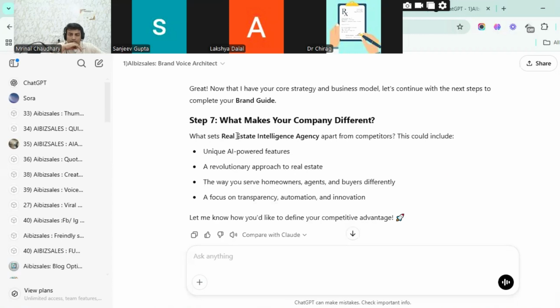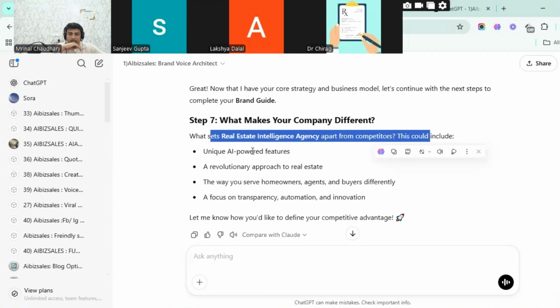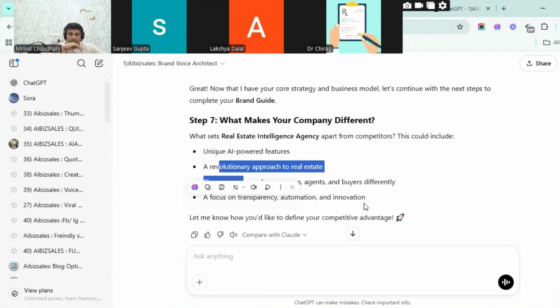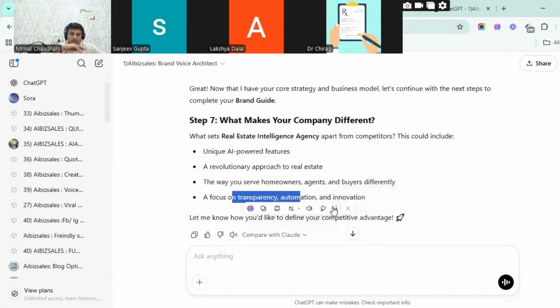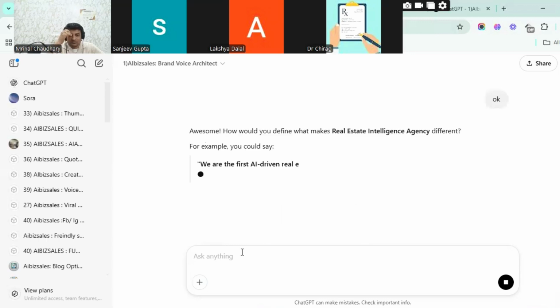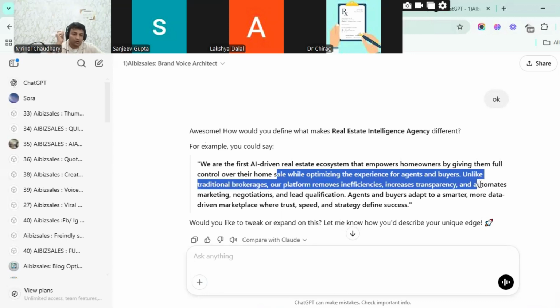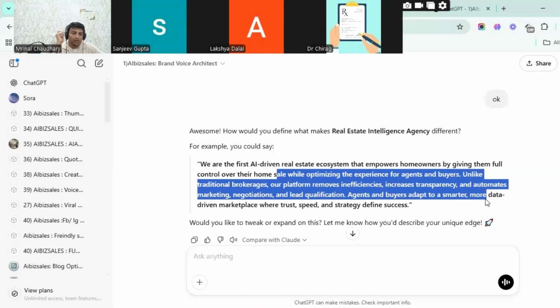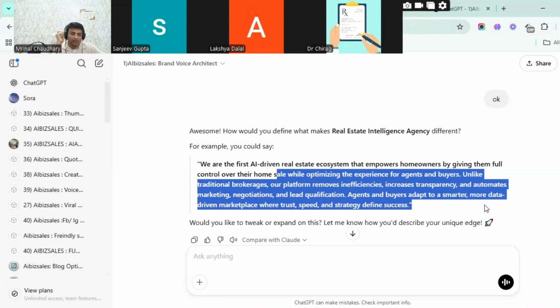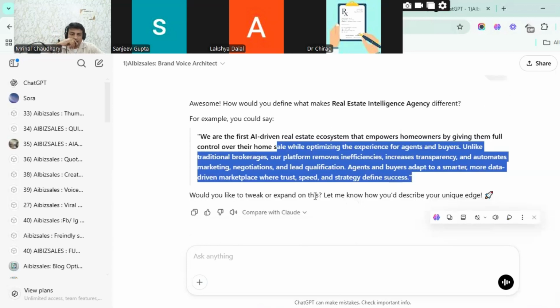For a real estate agency, apart from competitors, this could be AI-powered features, a revolutionary approach to real estate, the ways you serve homeowners, agents, and buyers differently, and a focus on transparency, automation, and innovation. Let me do this part. We are the first AI-driven real estate ecosystem that empowers homeowners by giving them full control over their home sales while optimizing the experience for agents and buyers. Unlike traditional brokerages, our platform removes inefficiencies, increases transparency, and automates marketing, negotiation, and lead qualification, helping agents and buyers adopt smarter, more data-driven approaches.